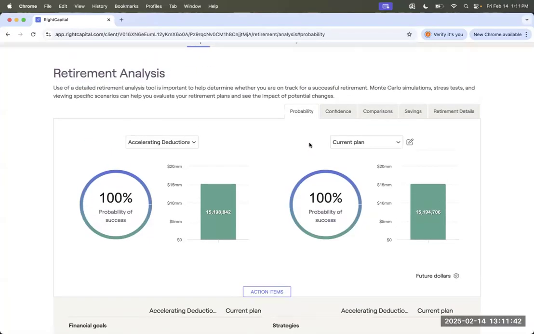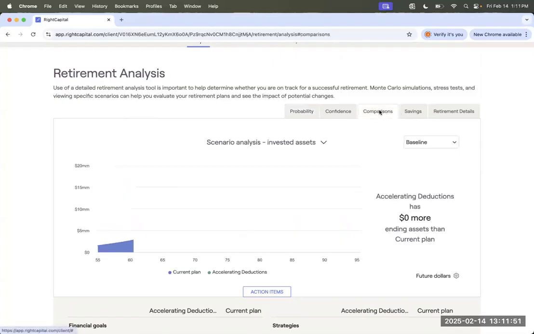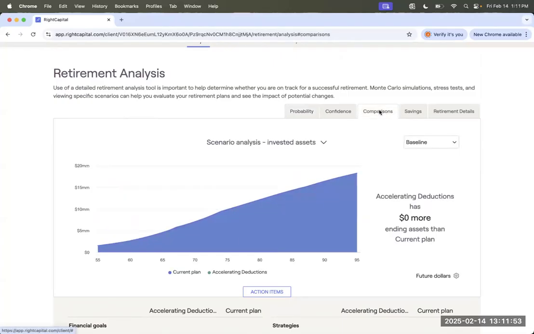But one of the key things that's going to be important for today's discussion when we're really trying to dive into the details of the impacts of this strategy in particular is actually going to be the comparisons tab. So under the comparisons tab, this will be pulling from the cash flow level projections and comparing those cash flows between our current plan and the plan I have selected currently, which is my accelerating deductions plan. So cash flows is a different type of projection. That's a straight line projection. It's not factoring in volatility to the baseline, but we can apply different sequences of returns if we wanted to.